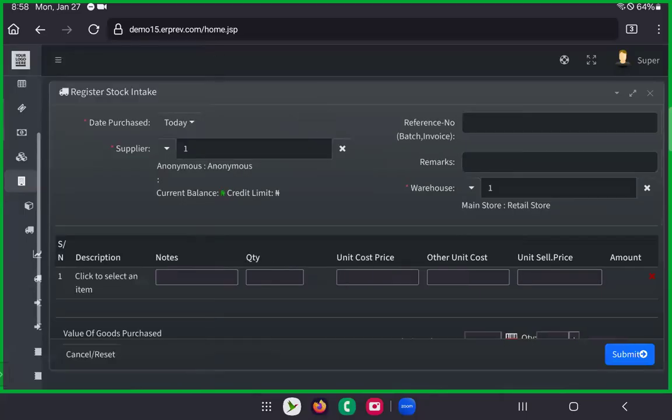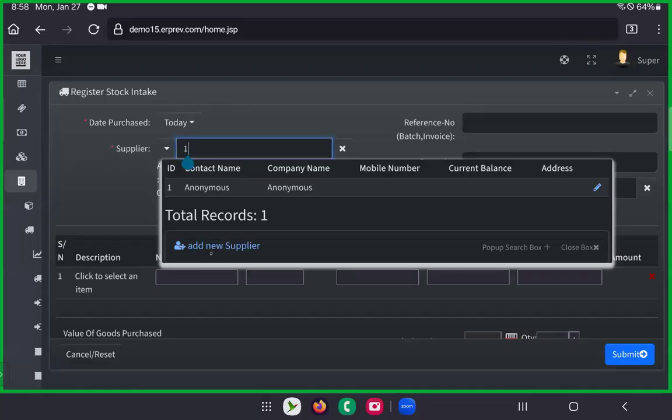Here, the system would want to know the date this item was purchased. The system would also want to know the supplier that supplied this item and the warehouse where you're receiving this item into, and you can put the invoice number of the company that supplied this item. For every new ERPRev account, there's a supplier with ID 1 by default, okay? And it's called Anonymous. Now, you're at liberty to add more suppliers. There's an option to add more suppliers.